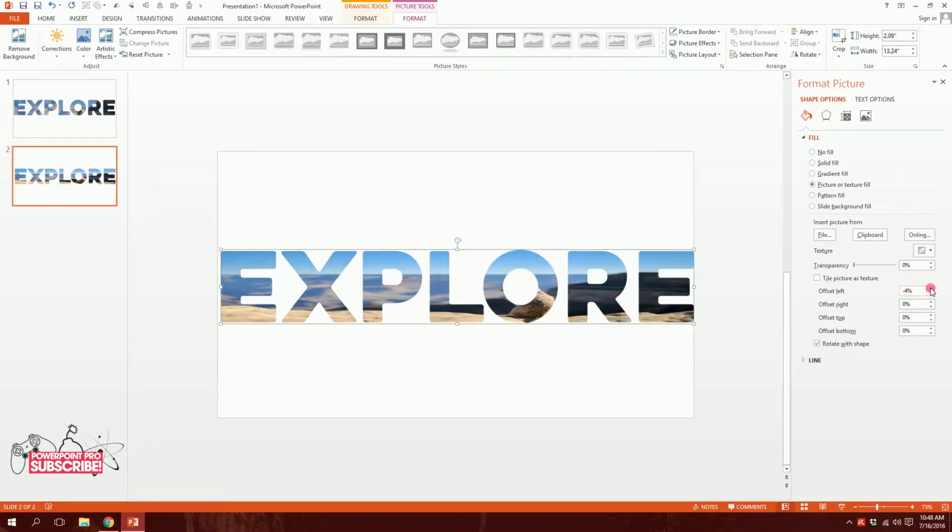You can offset it in many dimensions. You have all the dimensions to make it fit with your text. And this fits quite nice. I'm going to keep it like that. And that's how you put an image on your text in PowerPoint.